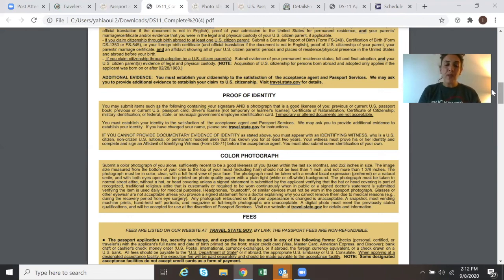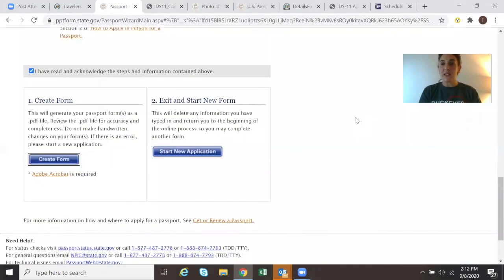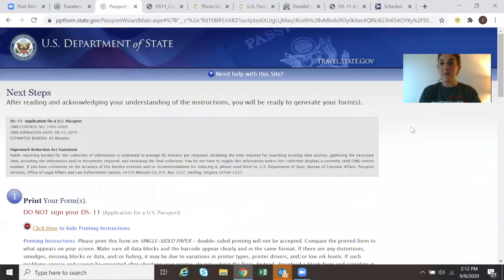Now, your passport document is not issued the next day. It takes some time, and the current processing time at the State Department has really slowed down for obvious reasons. It's taking much longer than it typically does for applicants to receive their passports. However, this should not stop you from applying. There is absolutely nothing stopping you right now from applying for your document.